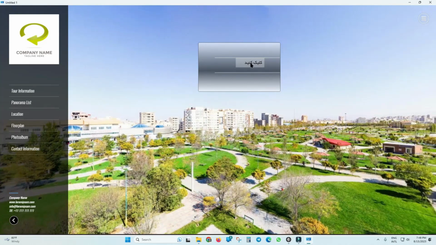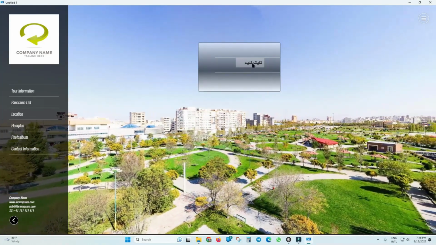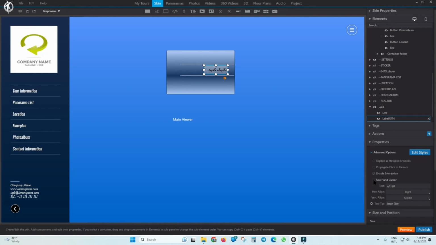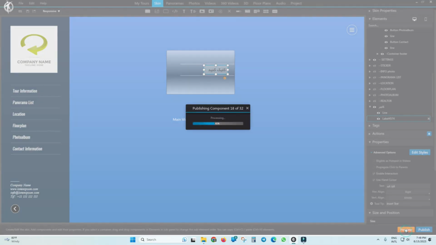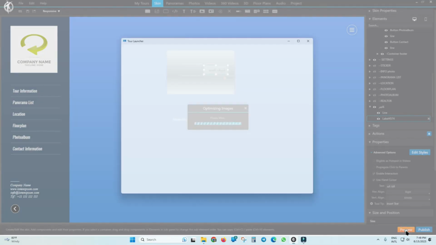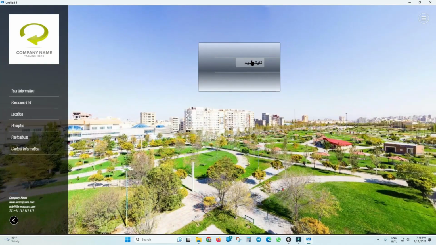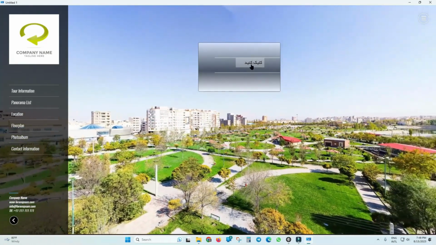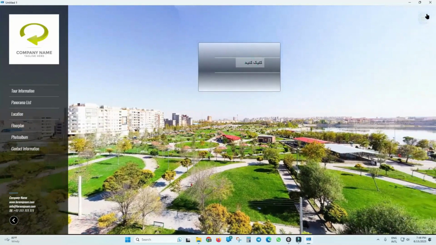Take a look. This is just a regular button. Okay, now I'll close the preview and select it. I'll go and check the use hand cursor option and preview it again. Now, when the mouse hovers over it, you can see that the cursor changes. So it's clear that this is a button you can click on.